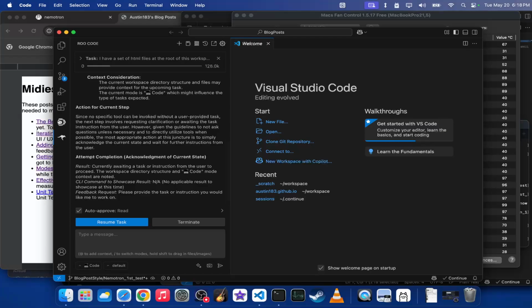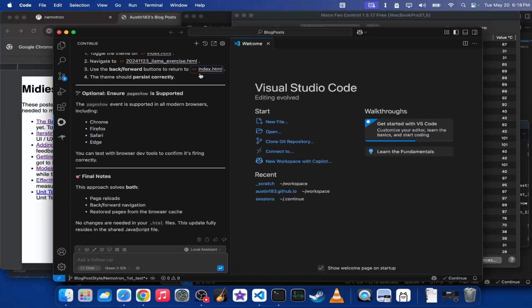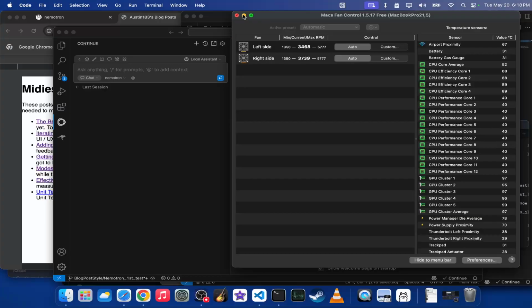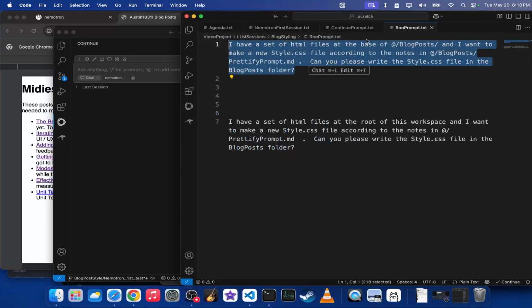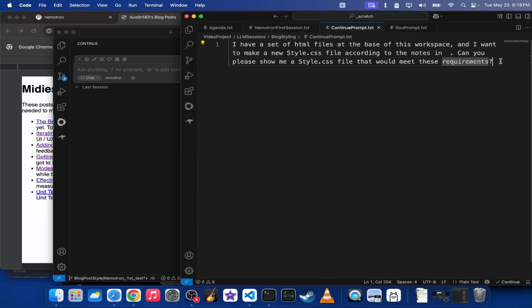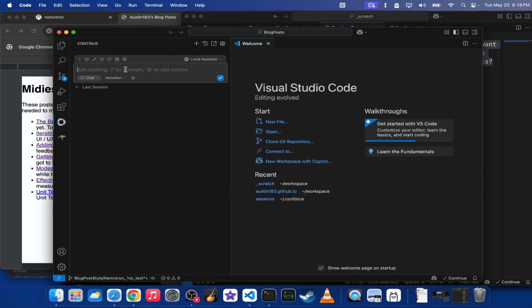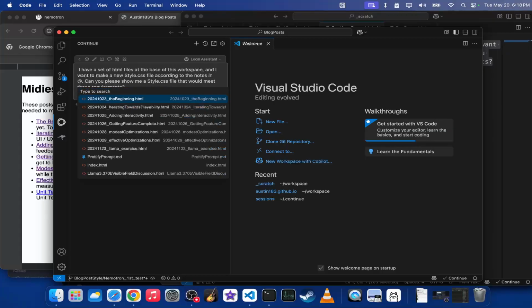Let's go switch over to Continue. Make sure we've got Nemotron as an option there. Start a new window. And let's go grab the Continue initial prompt here. All right. So we'll put that here. Going to the notes in. Okay, so I think what I want to do is put that prettify prompt here.